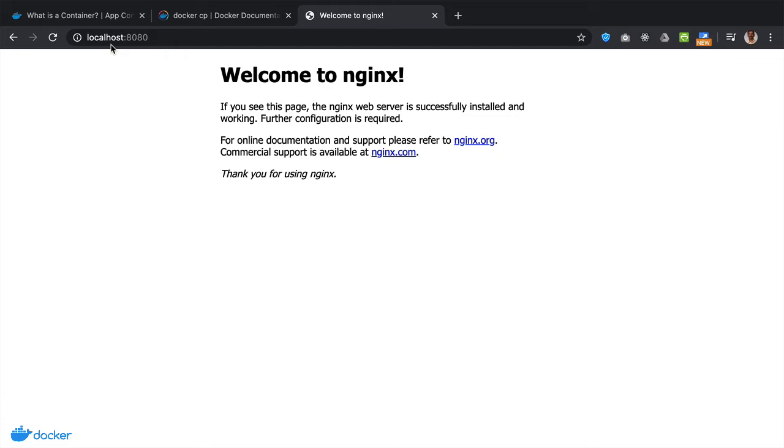Now, the official Docker image for Nginx serves up whatever is copied into the /usr/share/nginx/html folder of the Docker container. So how do we copy files into the Docker container from our local computer? Let's learn the docker CLI command for that.